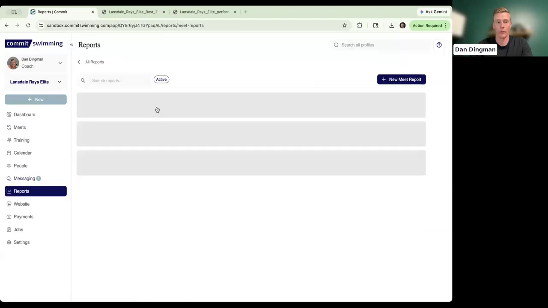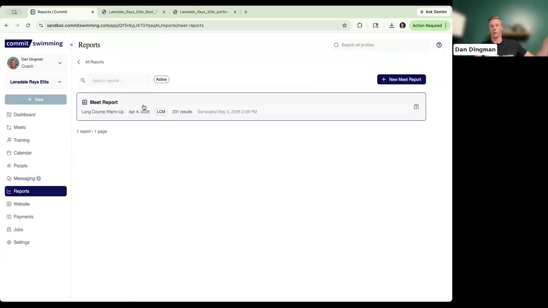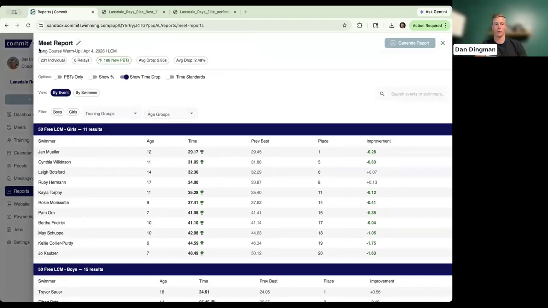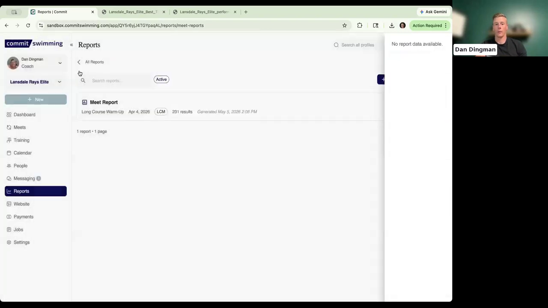Let's go back to reports. So that's what this is. Anytime you do upload a results file, it will automatically create a report here, so you don't have to recreate it. It's already here for you. You can rename it, whatever you want.